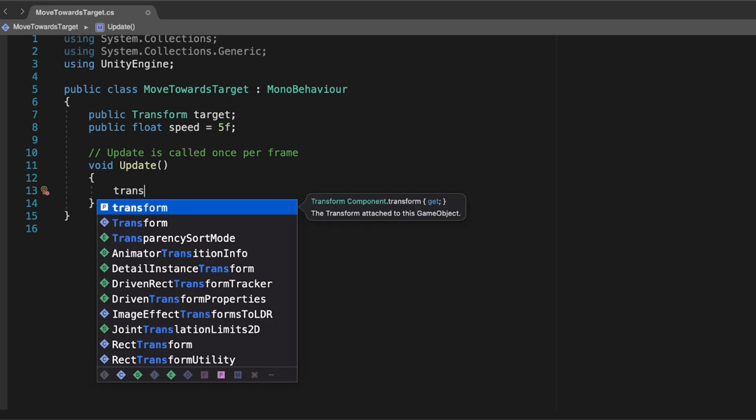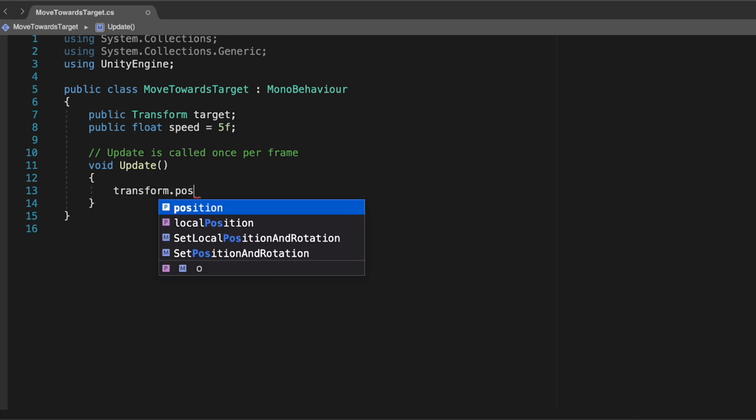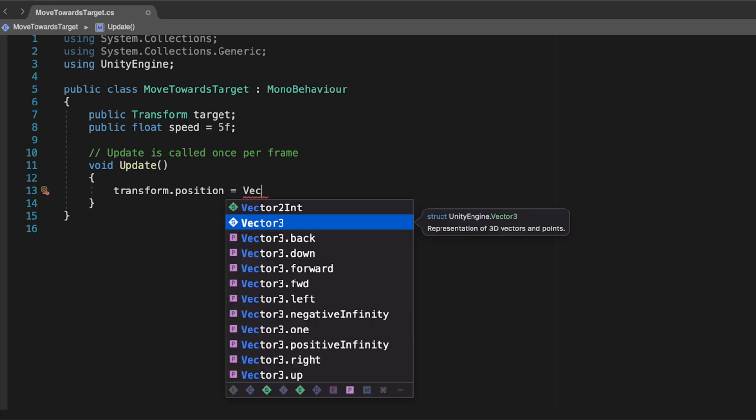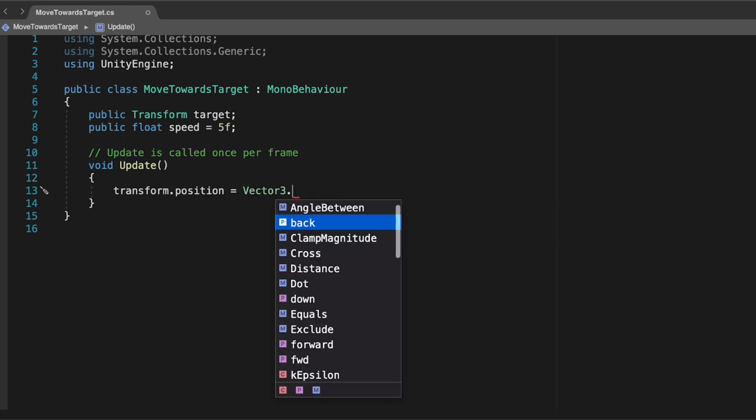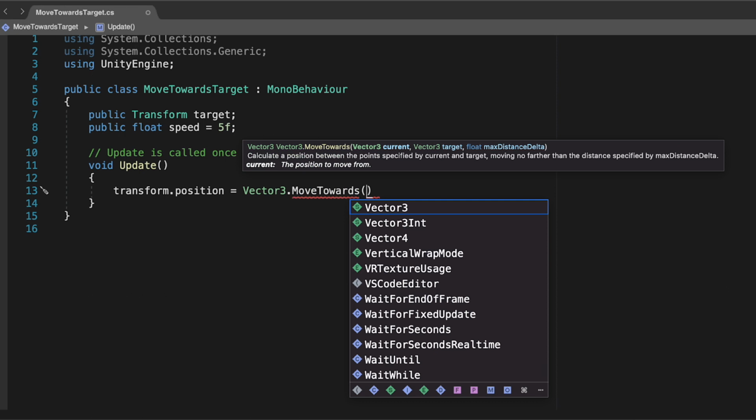So that's why we will be using the transform.position. That's mean the position of the object to which this script is assigned. To change the player position, we will be using a Vector3.MoveTowards method, and this method is basically used to calculate a position between two specified points.